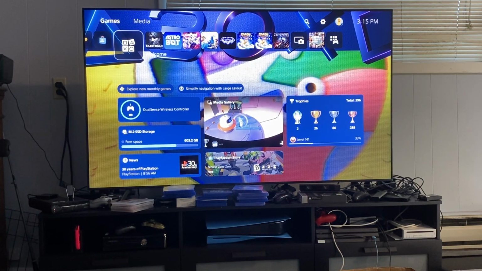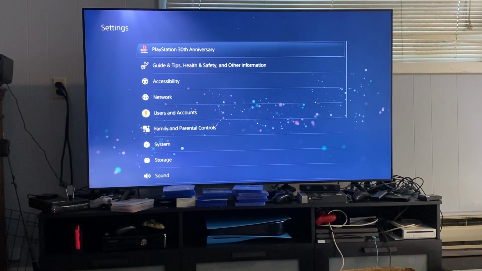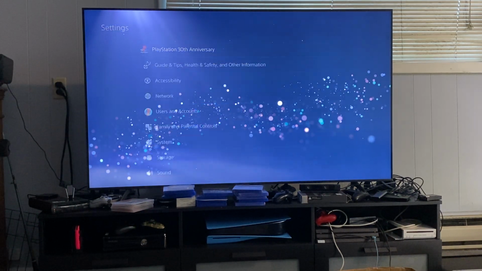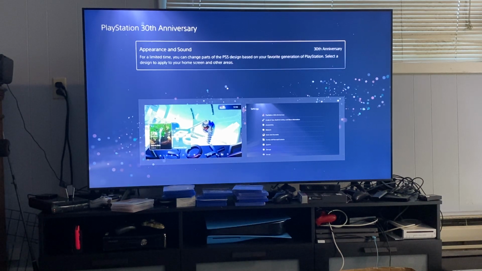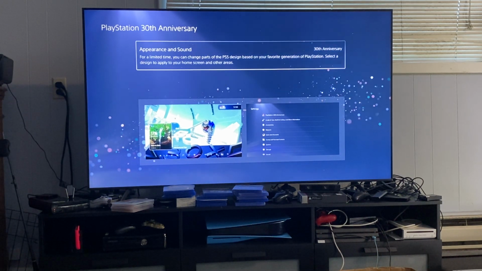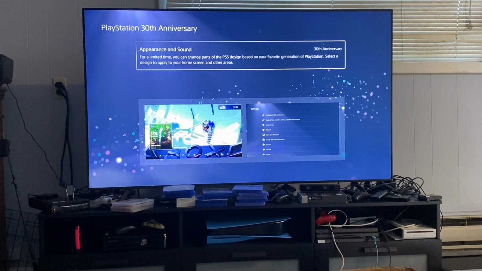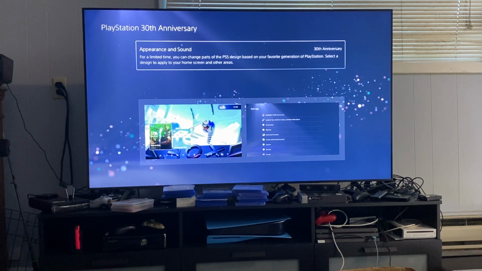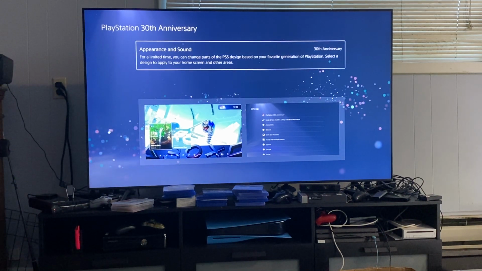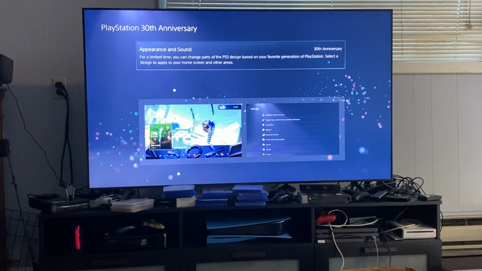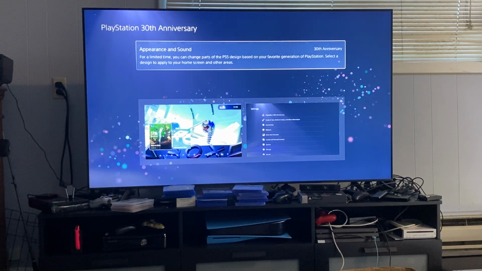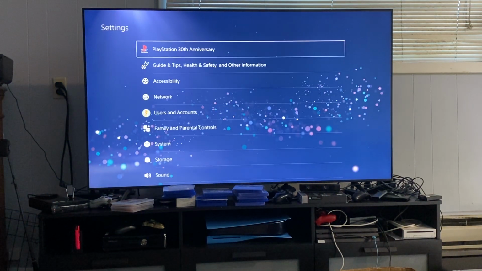So here is my dashboard as it is. So I'm going to go over to settings, and there it is right up at the very top, PlayStation 30th anniversary. So let's go into the PlayStation 30th anniversary, and it says appearance and sound. For a limited time, you can change parts of the PS5 design based on your favorite generation of PlayStation. Select a design to apply to your home screen and other areas. Okay, so by default, it looks like I'm on the 30th anniversary one. So let's just go back out.